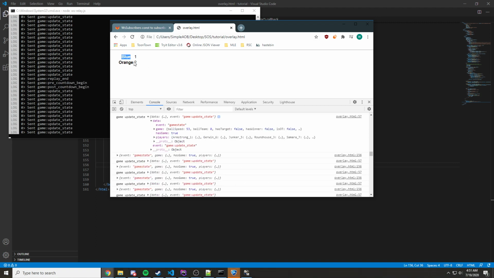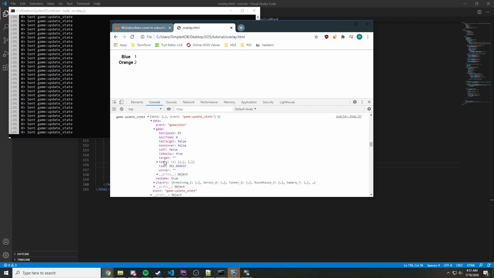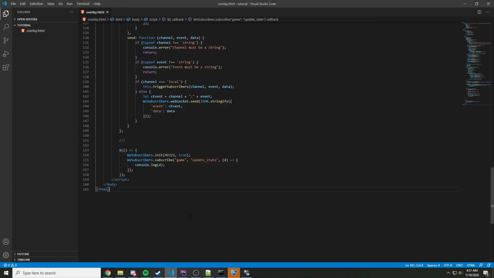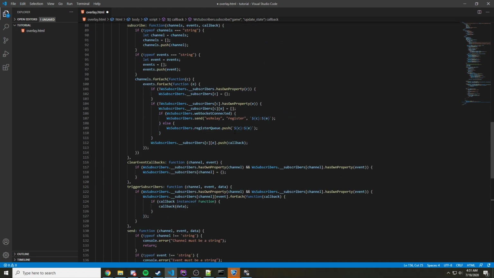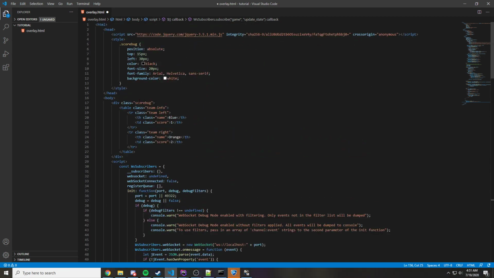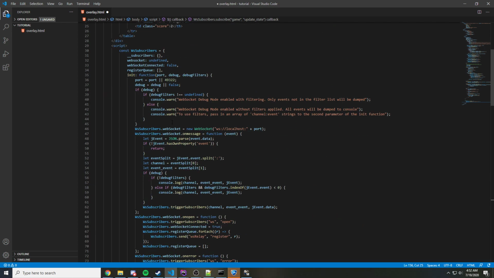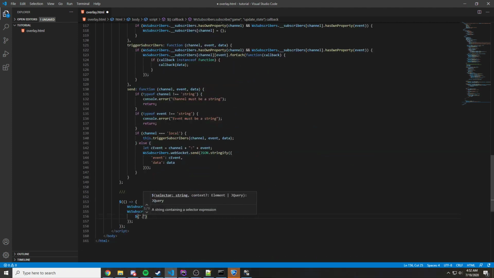In this case, since we're updating the score bug, we want to update score, which will be game, teams, and then an indexed 0, 1 array. 0 will always be the left or blue team, 1 will always be the right or orange team. So using jQuery, we can just do a nice and easy class search for score bug, team left, and score.